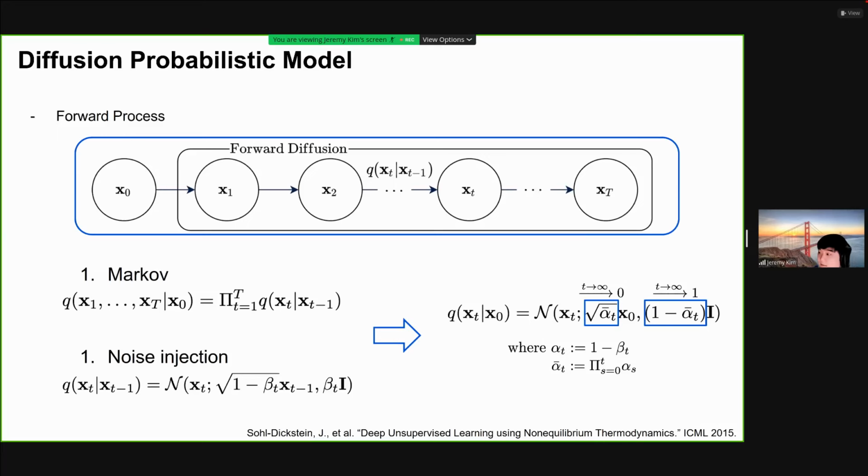Actually, the process of becoming noise is called the forward process in the diffusion probabilistic model. Basically, this process can be assumed as a Markov process, where only adjacent steps can affect each other. In addition, this kind of noise injection occurs step by step. So with the Markov process and noise injection properties, we can directly sample the perturbed images x of t from x of 0 as shown in the right formula.